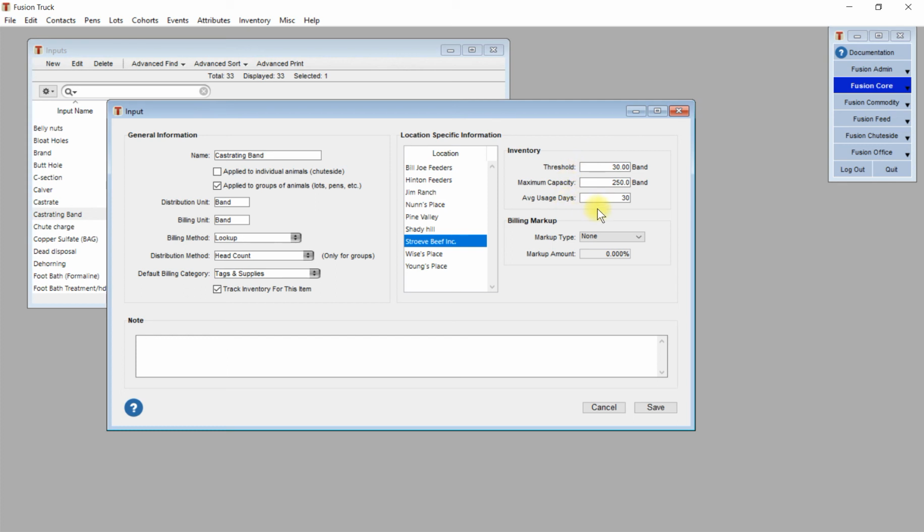Average usage days is a little bit tricky, but you tell Fusion the time frame you want it to look at for average usage. That way it can give you an idea of when you're going to run out. Fusion will average the usage per day over the 30-day time frame. Now you could make this 100 days, you can make it 5 days. That's totally up to you, but 30 days for castration bands seems like a pretty good value for this example. Again, that's totally up to you.